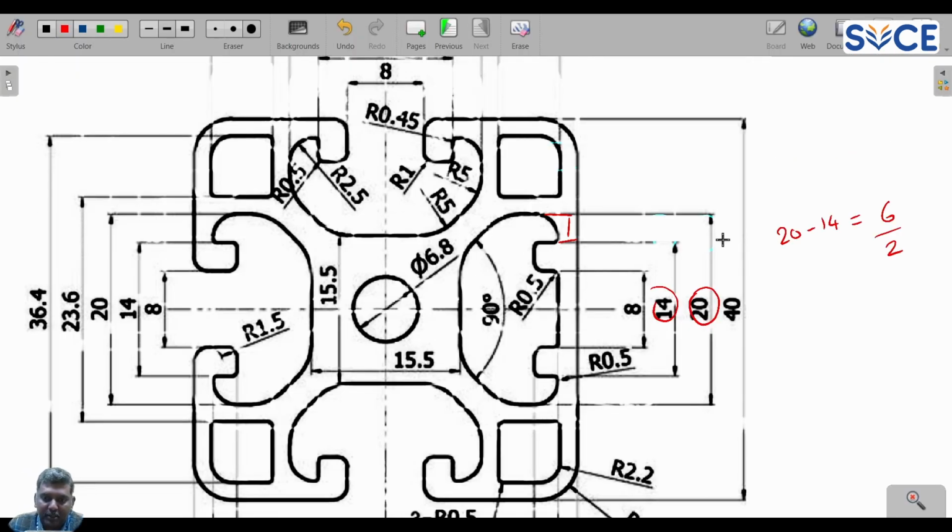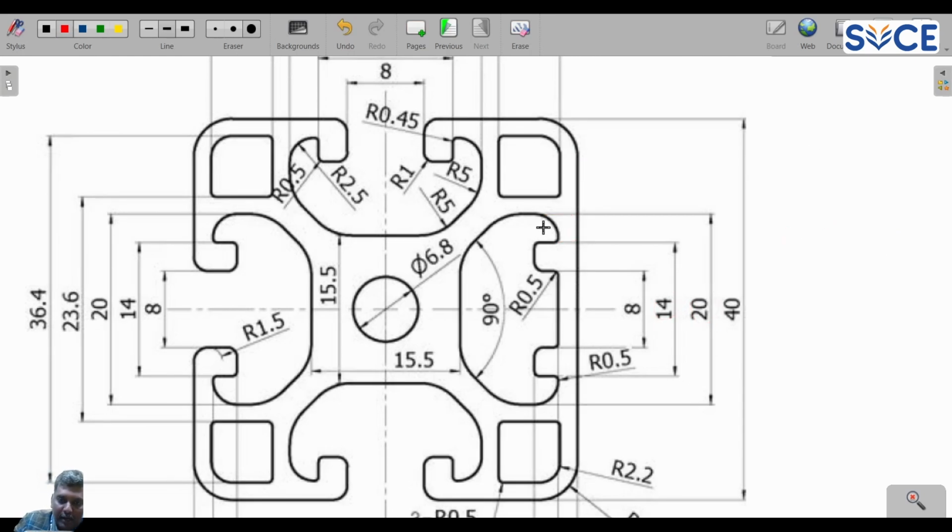Now let us proceed to the next one. So now I have drawn a random line because there are no dimensions mentioned here. But they mentioned that there is a line here which is at a distance of 15.5. So you can see there is a 15.5 square-like thing here. So these are all a square which is at 15.5.